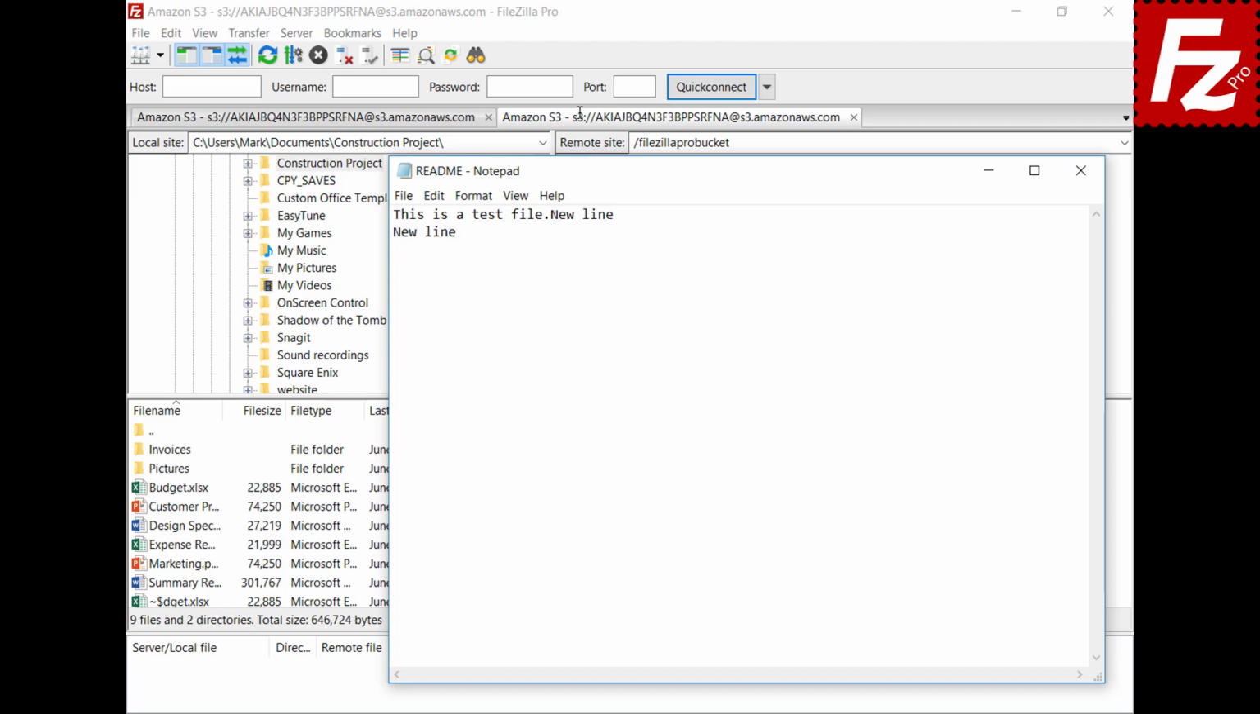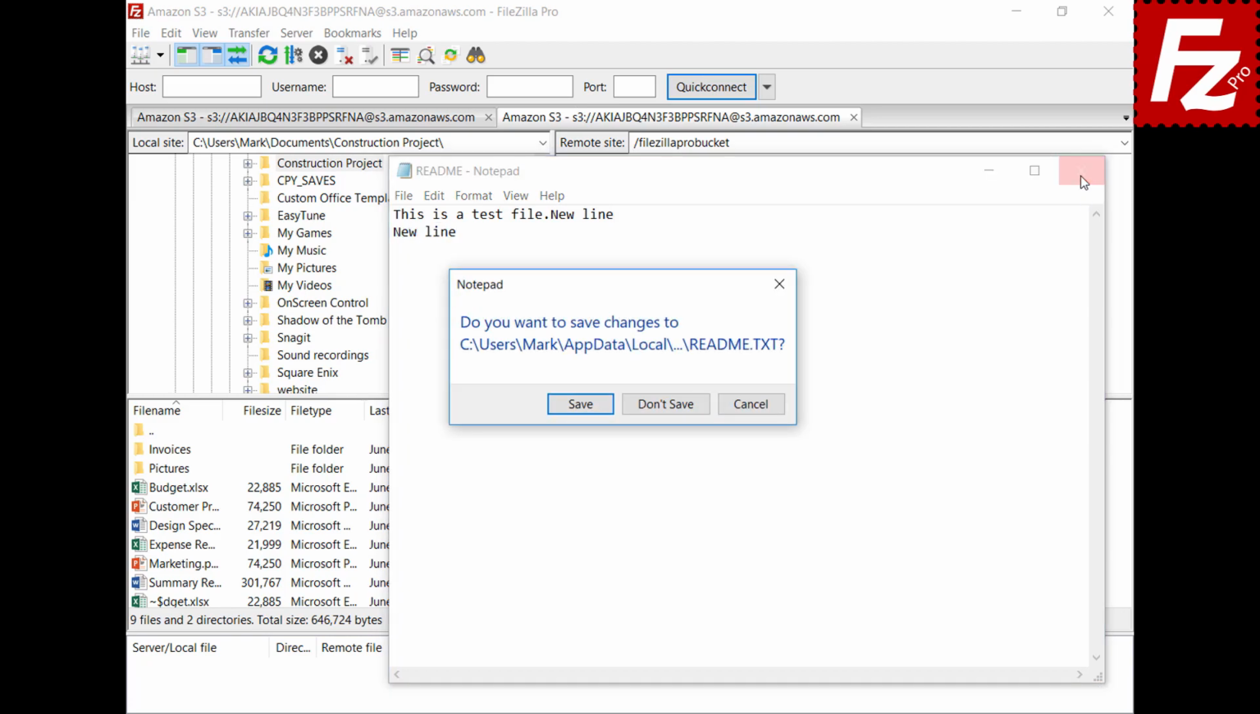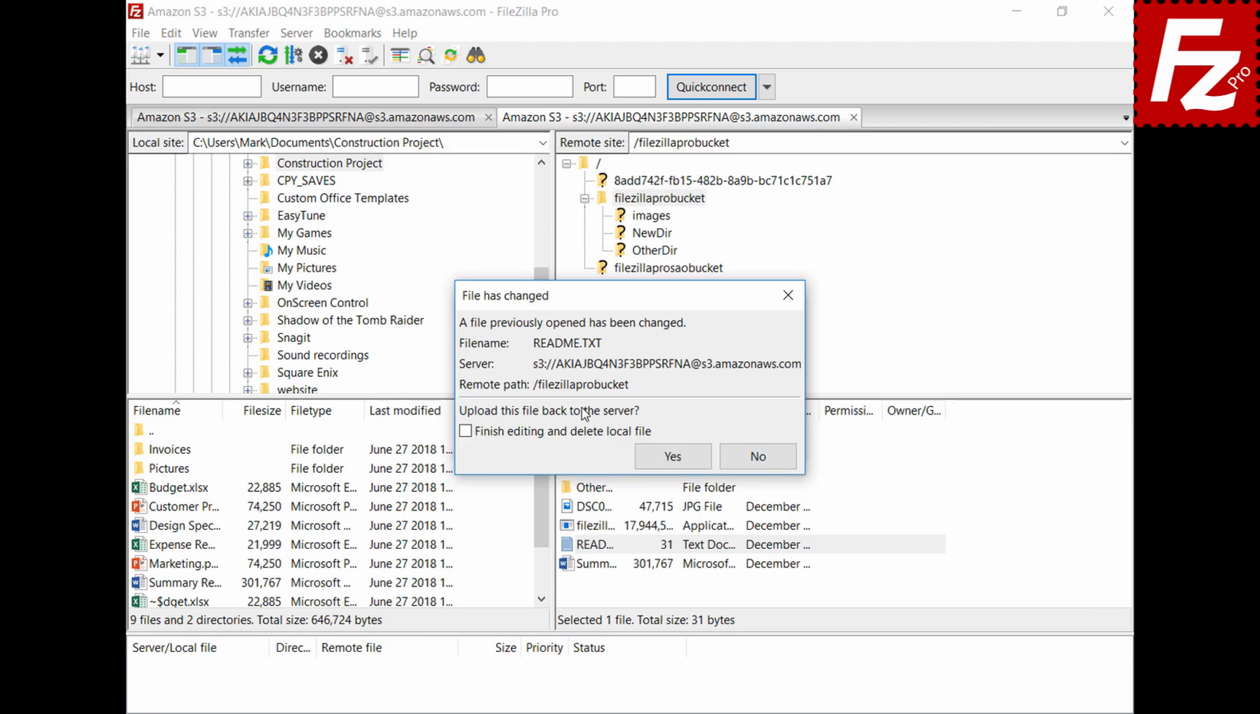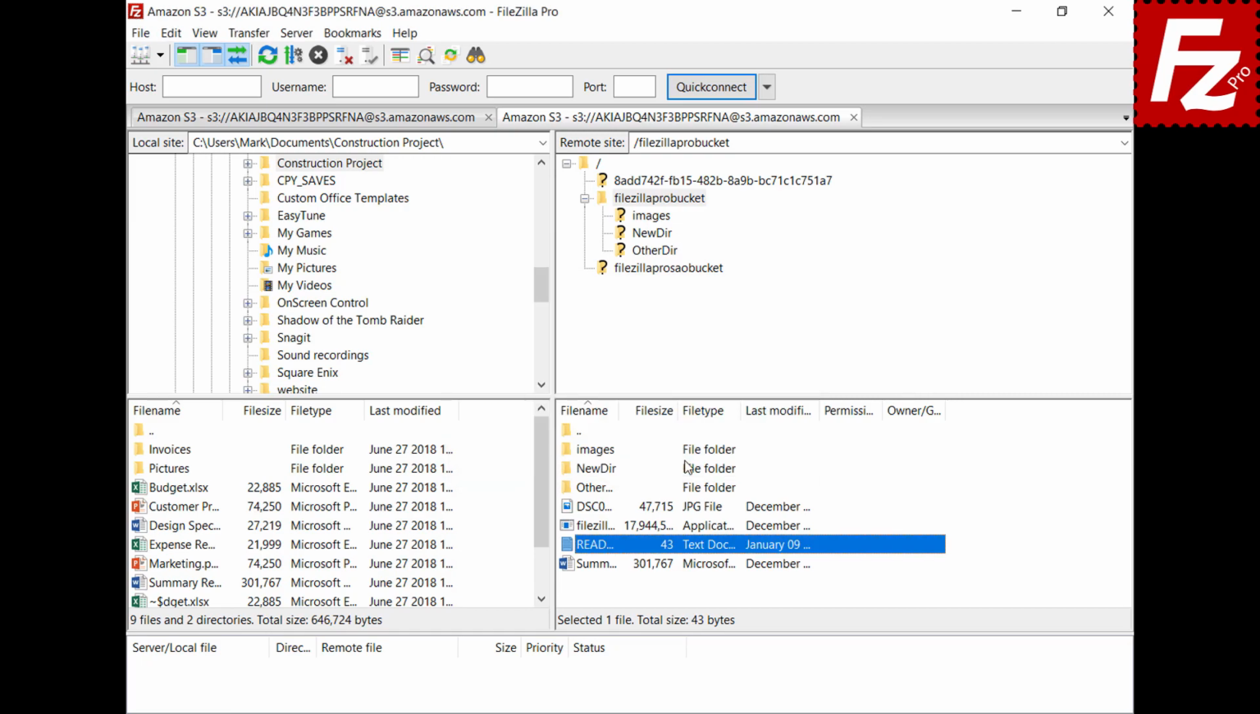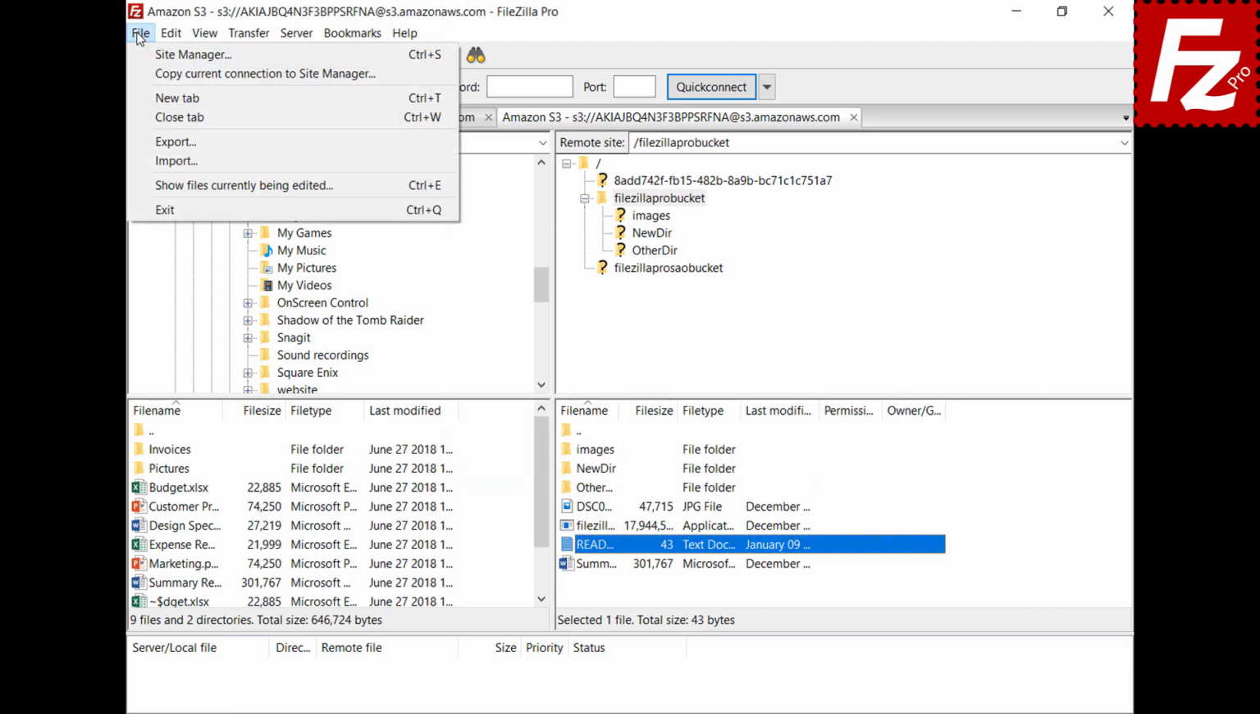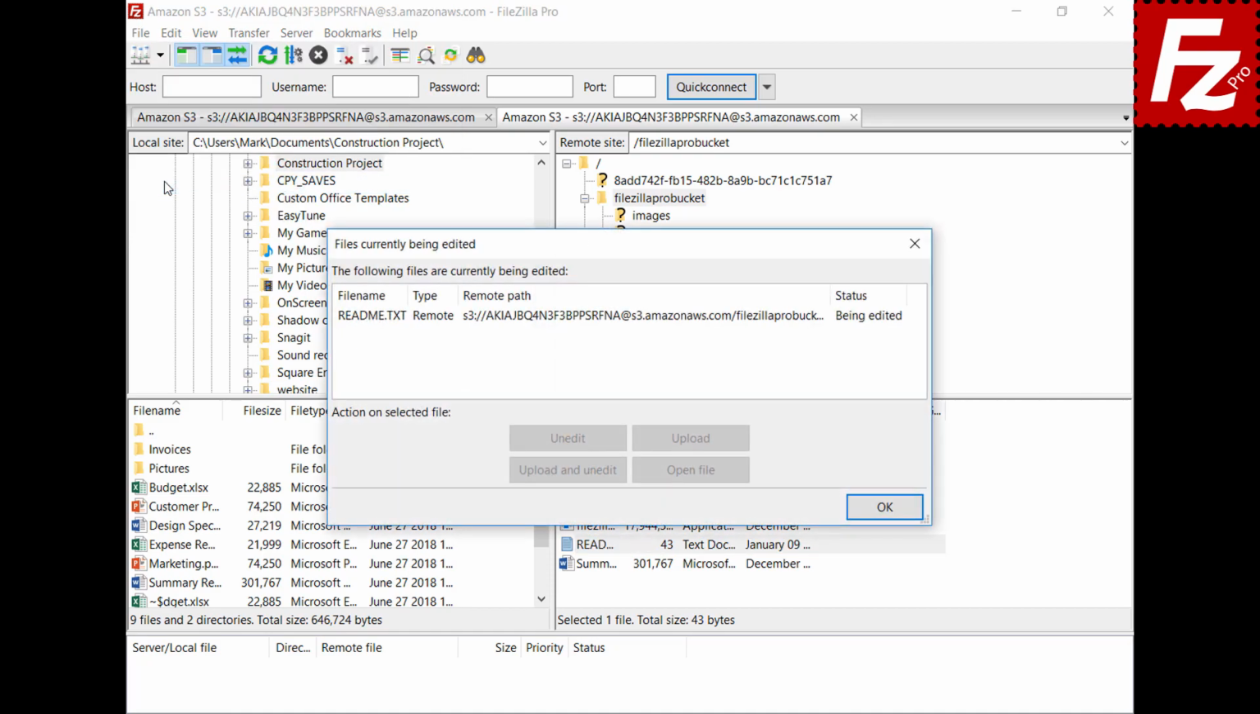FileZilla detects if the local copy has changed and asks you if you want to copy the edited copy back on the server. If you don't want to continue editing, select this option. The temporary local file will be deleted. Choose Yes to replace the file on the server. There is no way to detect if the local file is still open by the editor.